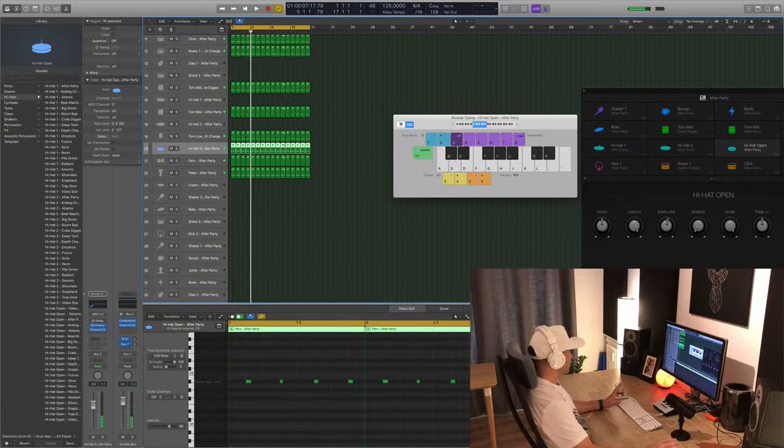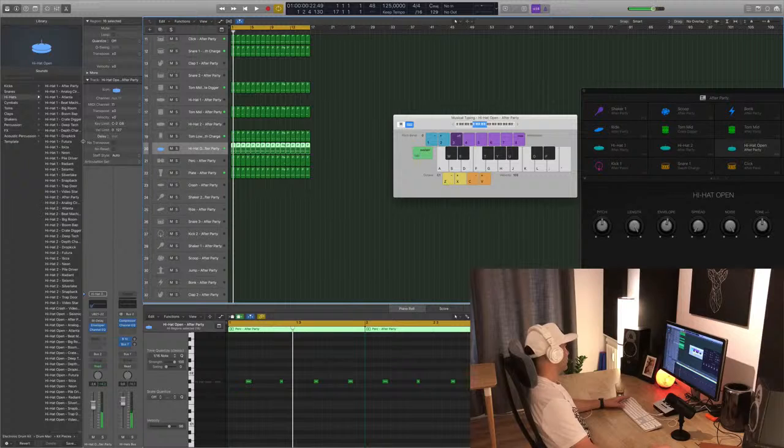Definitely need some mixing, guys. Don't take it as a finished track yet, okay? And I think I'm going to change this hi-hat to hi-hat open deep tech. I like this.